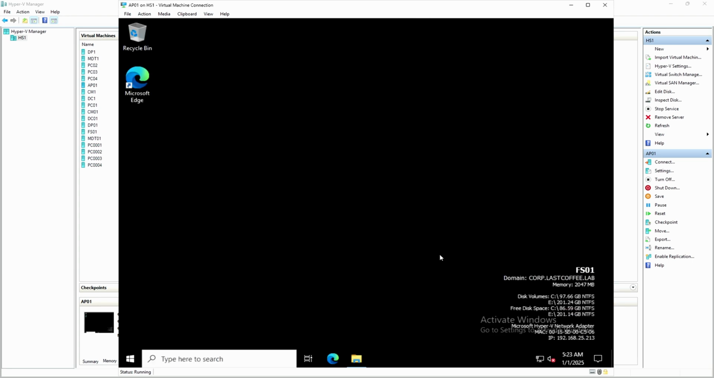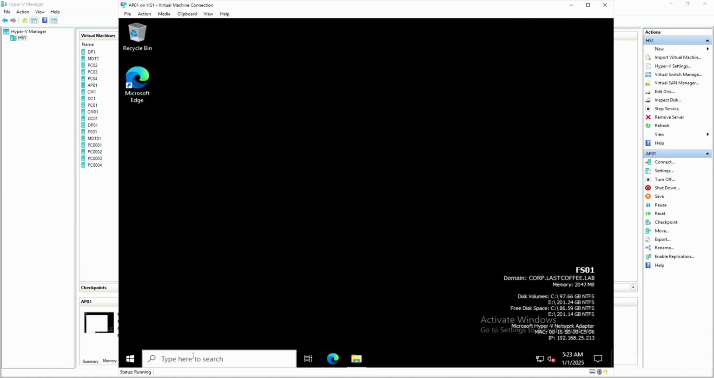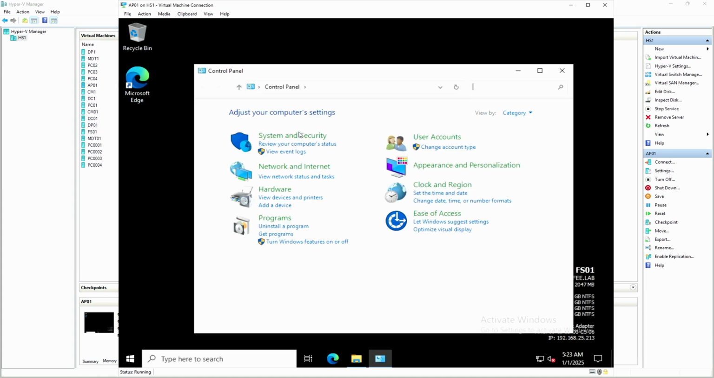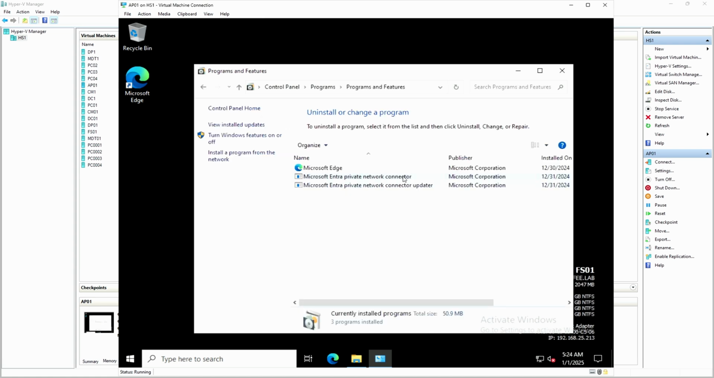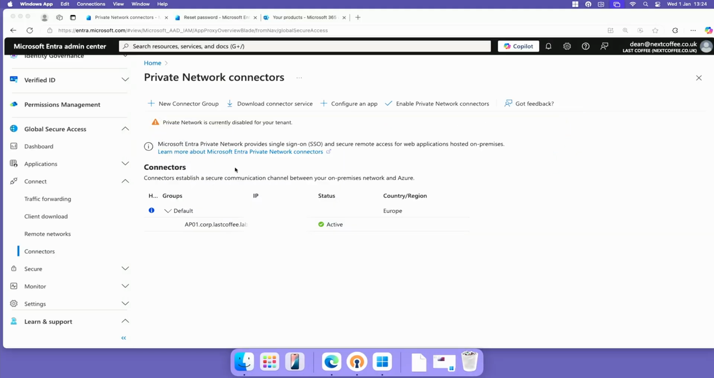Now, one thing that is interesting is that it's not an actual application that gets installed and sticks around on the desktop or anything. We can see if we go to Programs and Features, or it's a server, so uninstall a program. We have the private network connector and the private network connector updater. Those are the things that are installed, and there's not anything that says it's running, but it is running because Entra sees that it's there. So I'm going to head back over to Entra, and there it is.